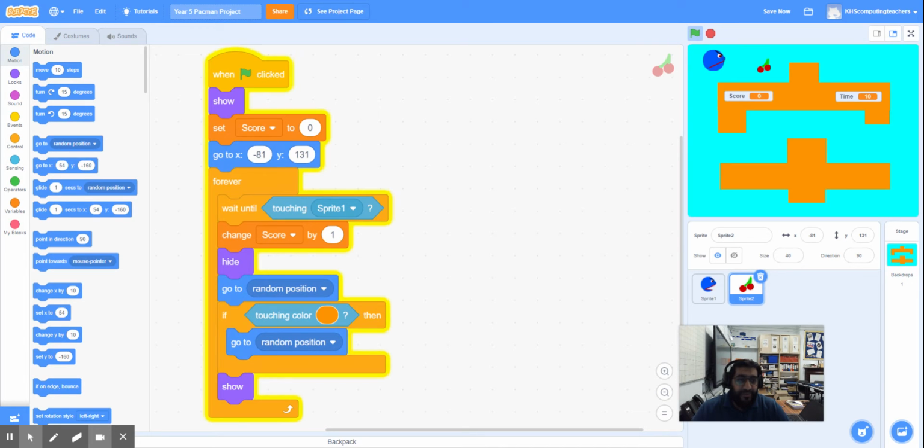Let's test that out now. So my Pacman is moving around. He went to a random position. Oh, now what happened there? What could have happened is he did go to a random position. However, that new random position could have been touching the orange wall again.